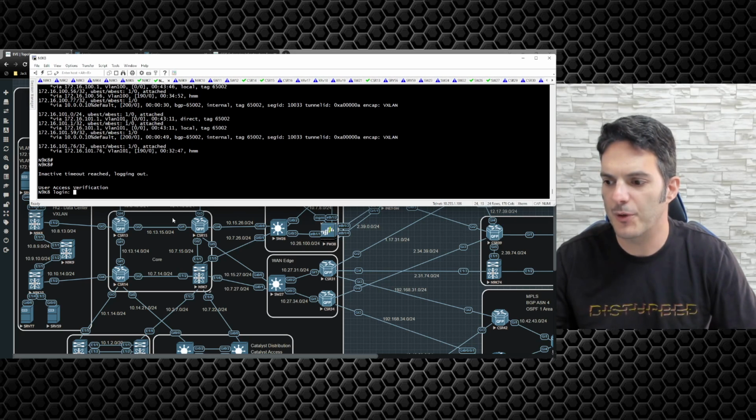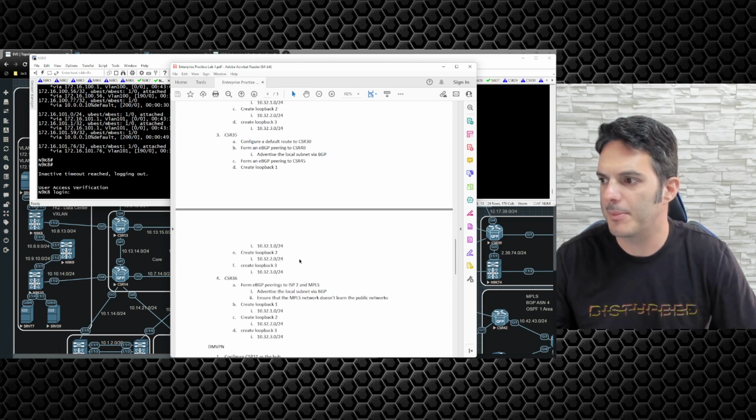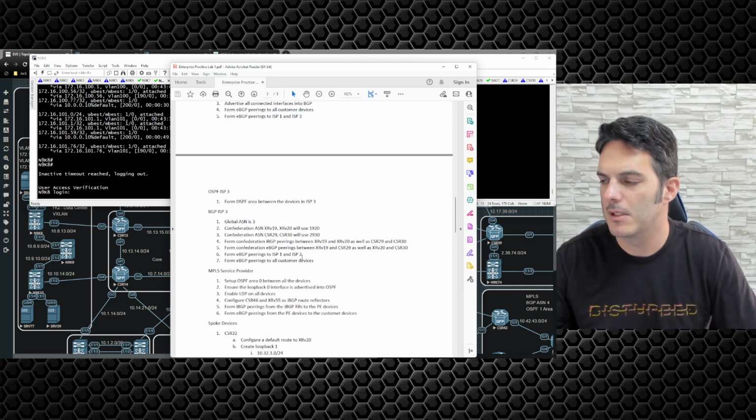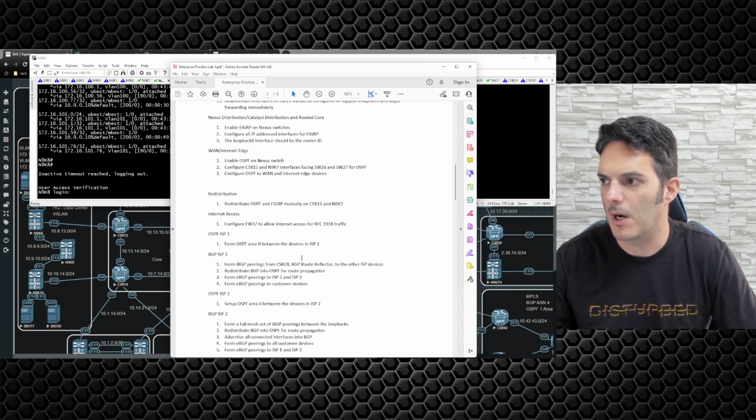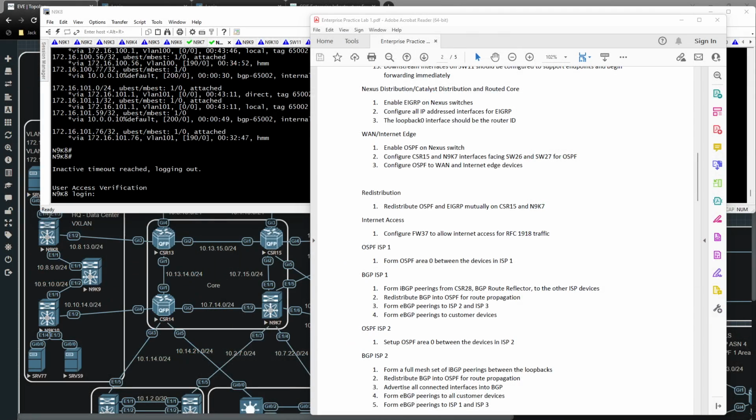So without any further ado, let's pull up the PDF, scroll back up to the top, where we're going to do the core. So our Nexus distribution, Catalyst distribution, get that all squared away. I'm going to get out of the way, and we're going to dive in. So first thing it says, enable EIGRP on Nexus switches.